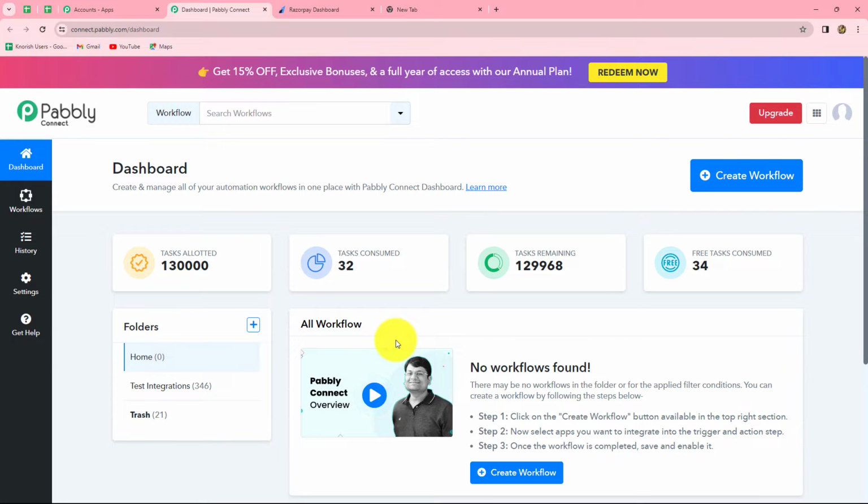On this dashboard, we can find all of the workflows which we have created, and we can also organize our workflows by creating multiple folders over here. As you can see, I have two folders here. In this test integrations folder, I have saved a lot of workflows. In the same manner, by creating multiple folders, you can save your workflows accordingly on this dashboard.